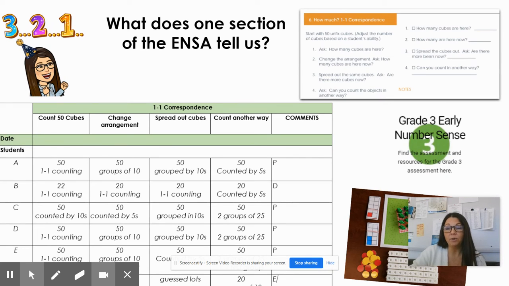Next, I'd like to show you the grade 3 example of students that I assessed. We're focusing on the same question, one-to-one correspondence. In this case, how many? The number is 50. You are welcome to change that number. In the kit, we have 50 unifix cubes that you can use. And I asked the children to tell me how many.